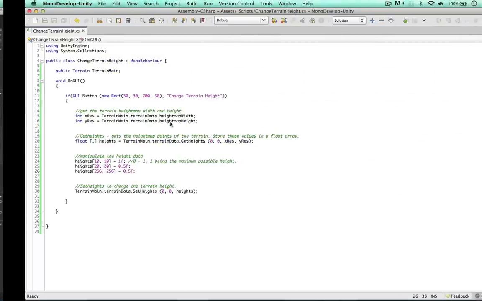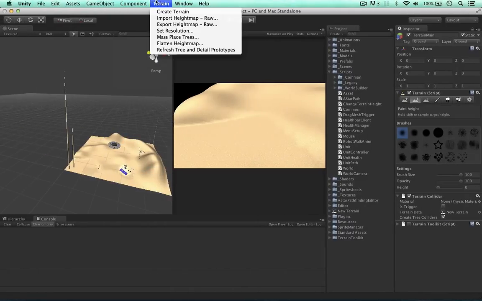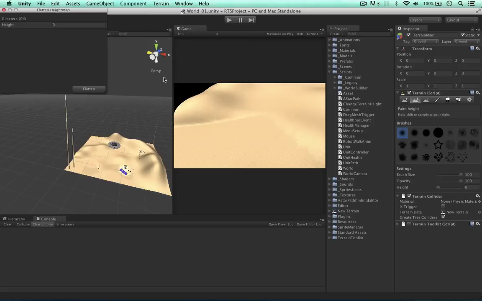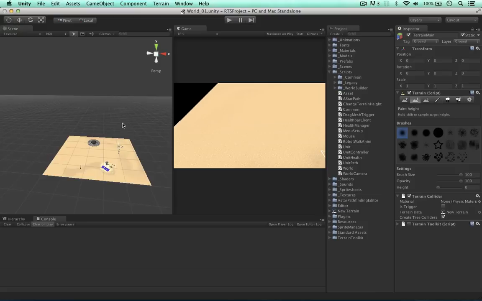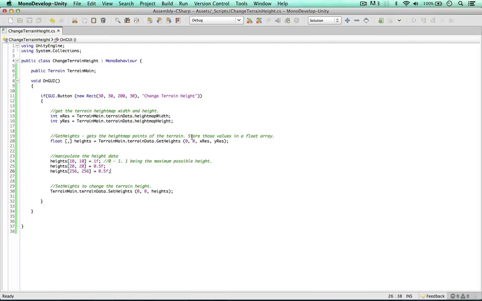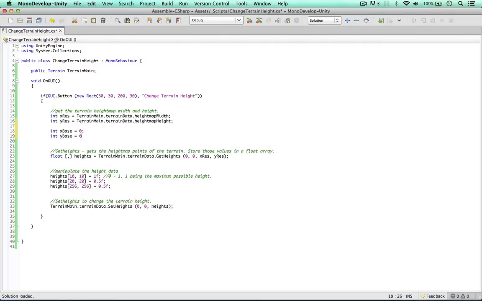Okay, so to demonstrate the xBase and the yBase, I'm going to flatten this out. So terrain, flatten height map, height 0, boom, flatten. I've got another copy of this in my project, so no worries. In order to do this, firstly I'm going to make two more values, int xBase equals 0, int yBase equals 0. Just making sure the getHeight and the setHeight have the same offset.